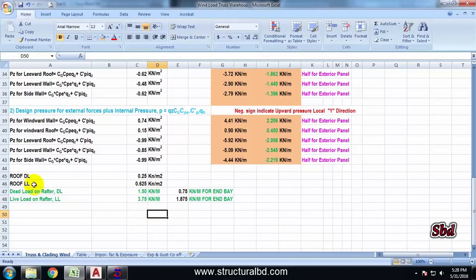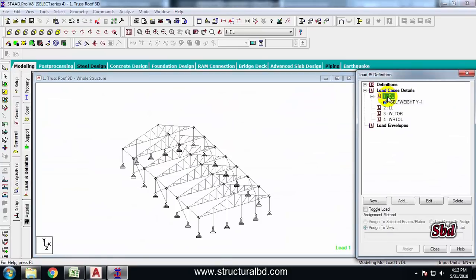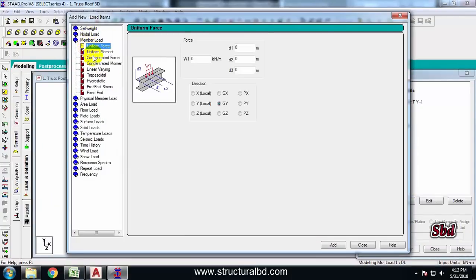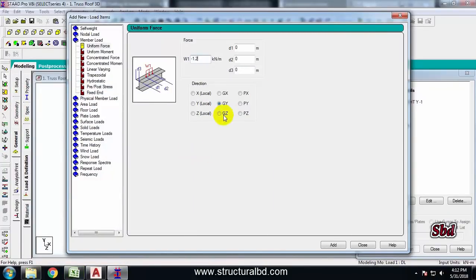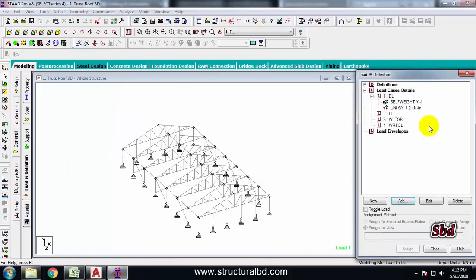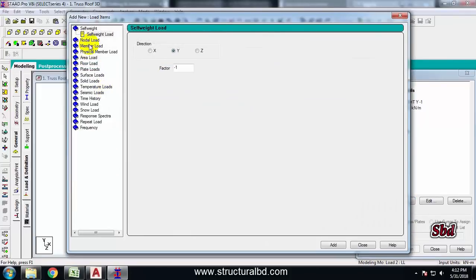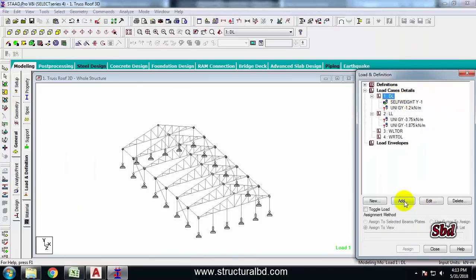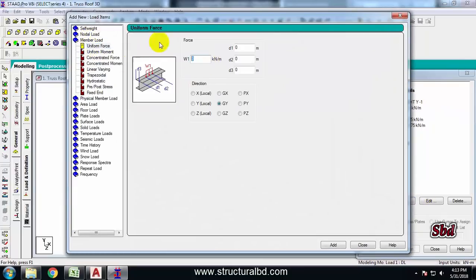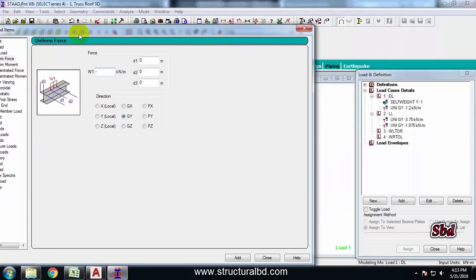So I will apply this load now on my trusses. Select this one, DL, add member load. I have dead load minus 1.2, this is GY, add, close. LL, add member load. This is minus 3.75, then GY, add, and I also have a half of this load, so I have 1.875 for my end bay. Then add, close, select this dead load again, add member load. I forgot to assign, this is minus half of 1.2, which is 0.6, add, close.